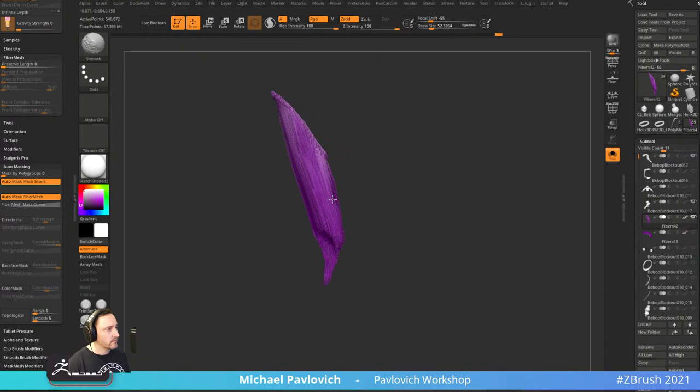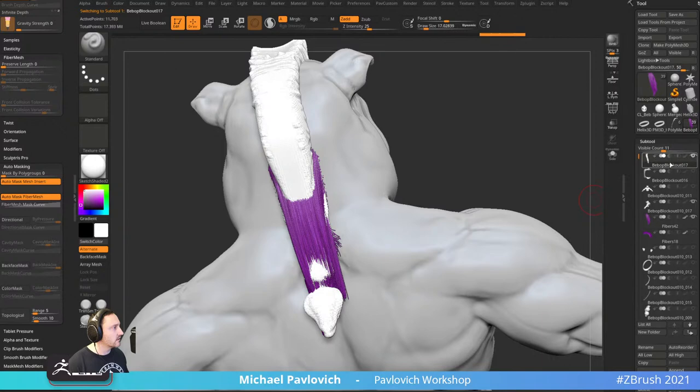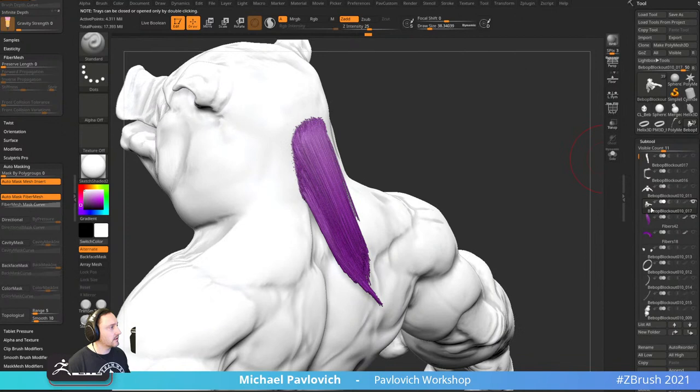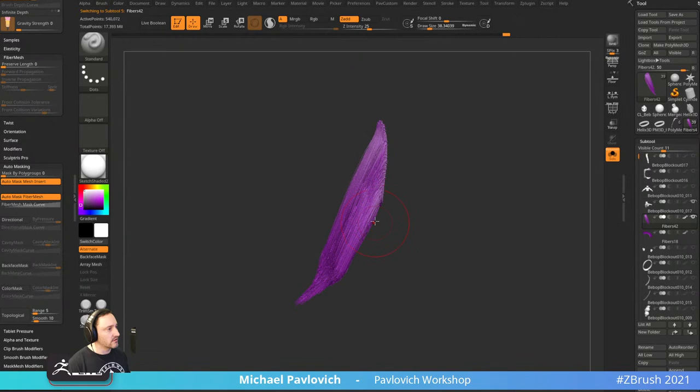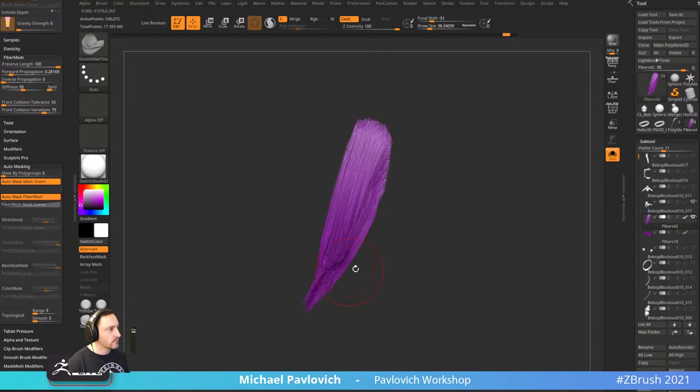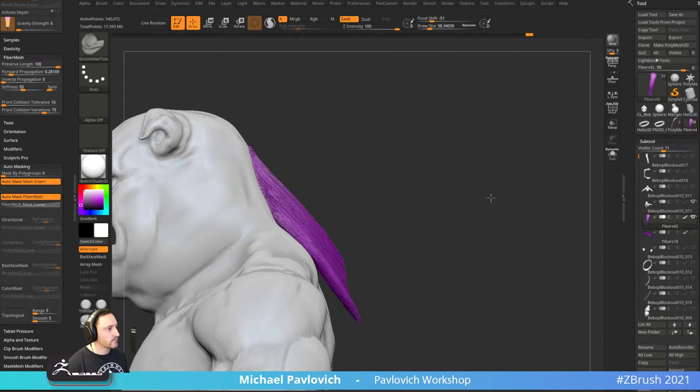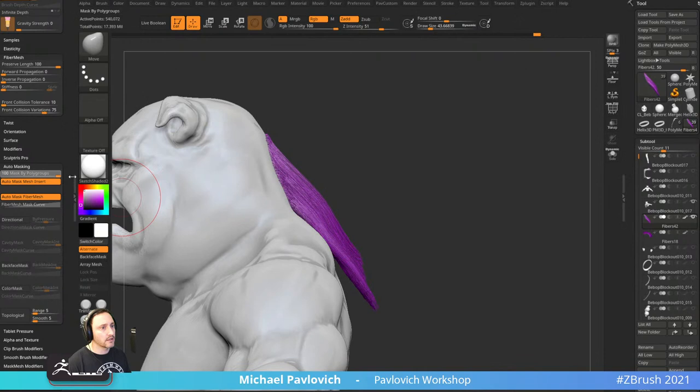And it keeps wanting to collide with other stuff. Oh, you know what? Maybe because I have this on. Turn that off. I wish it was a little bit more like dynamics, so I could tell it, hey, don't worry about trying to be fiber mesh around these particular things. Anyway, you can go through here and try to, again, mask by polygroups.